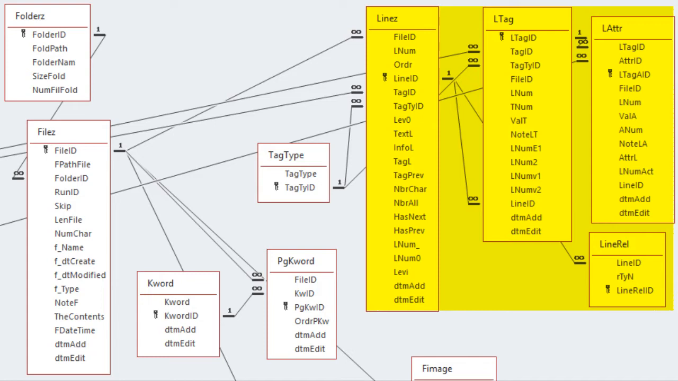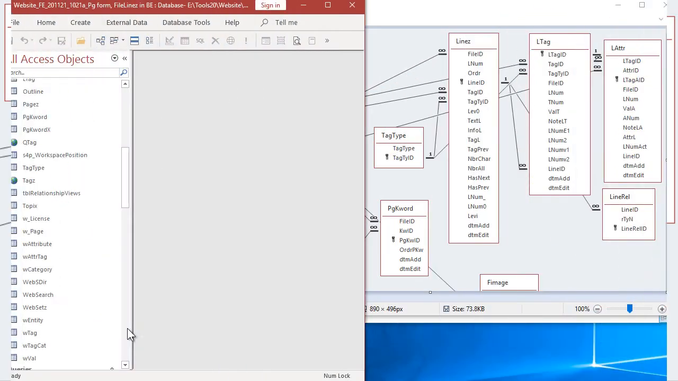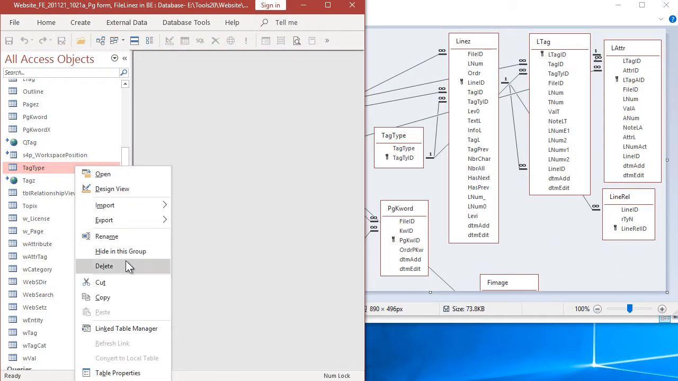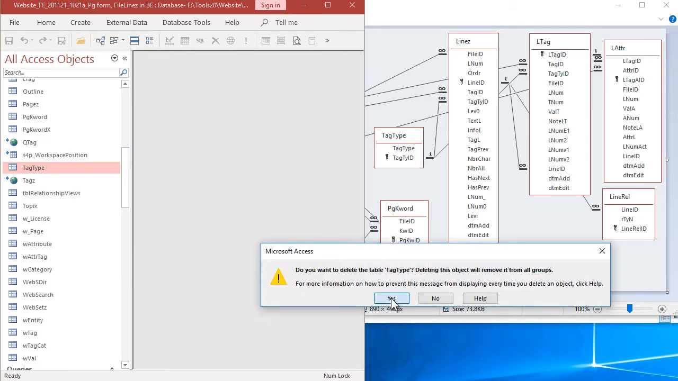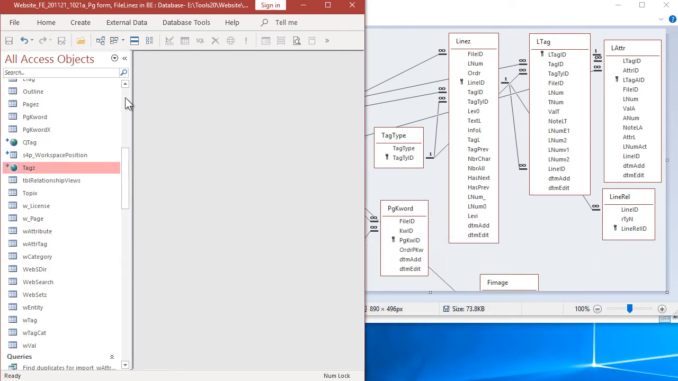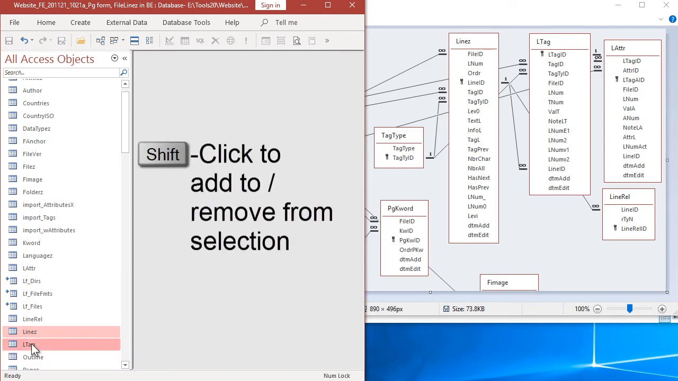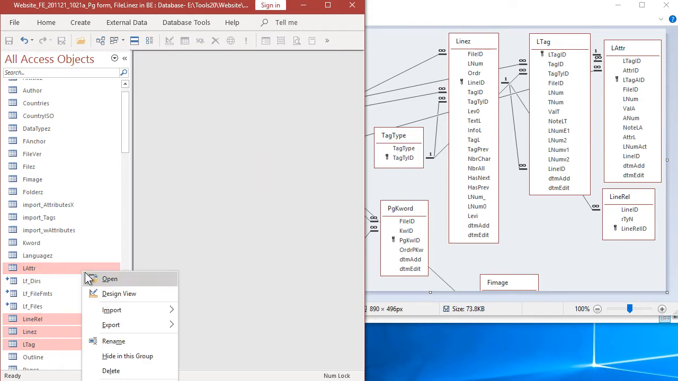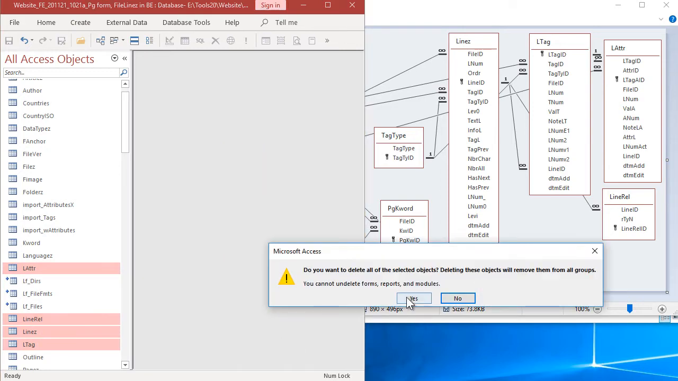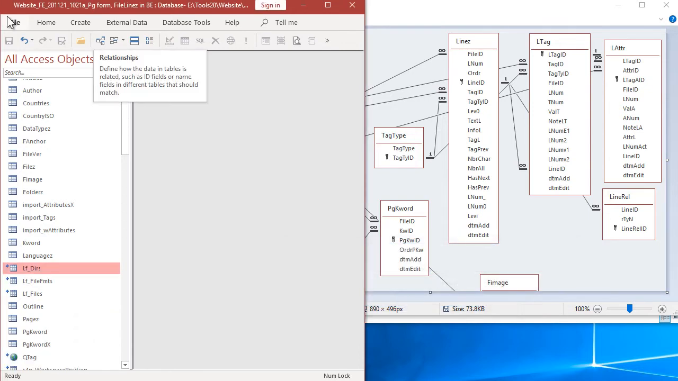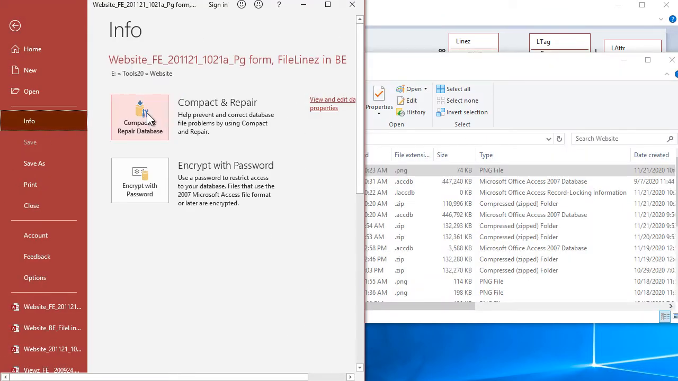Since we're going to link to them, they can be deleted from the front end. Tag type is used to populate information about tags from lines, and that's already been done, so it goes. We'll also link to lines, L tag, L attribute, and line rel, so they'll get deleted from the front end too. Now that those big tables are gone, let's see how much smaller the front end is.